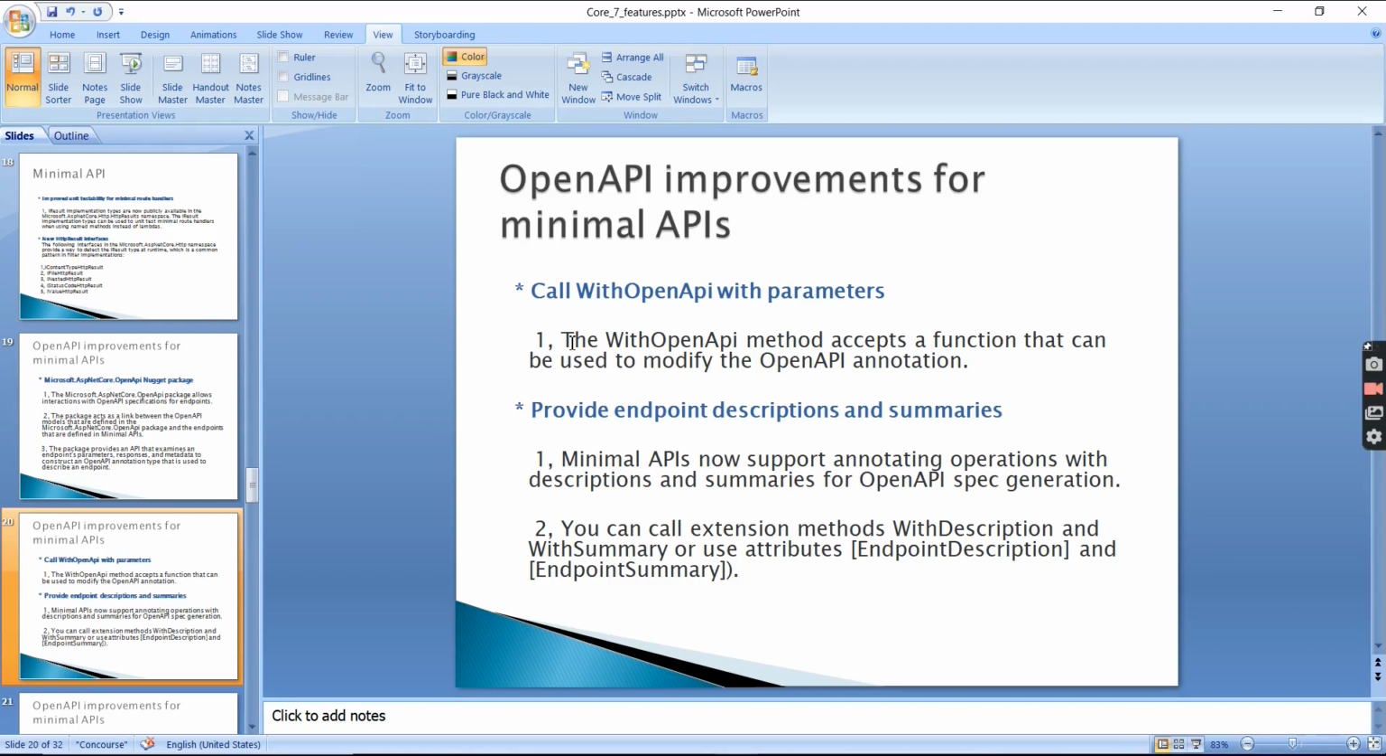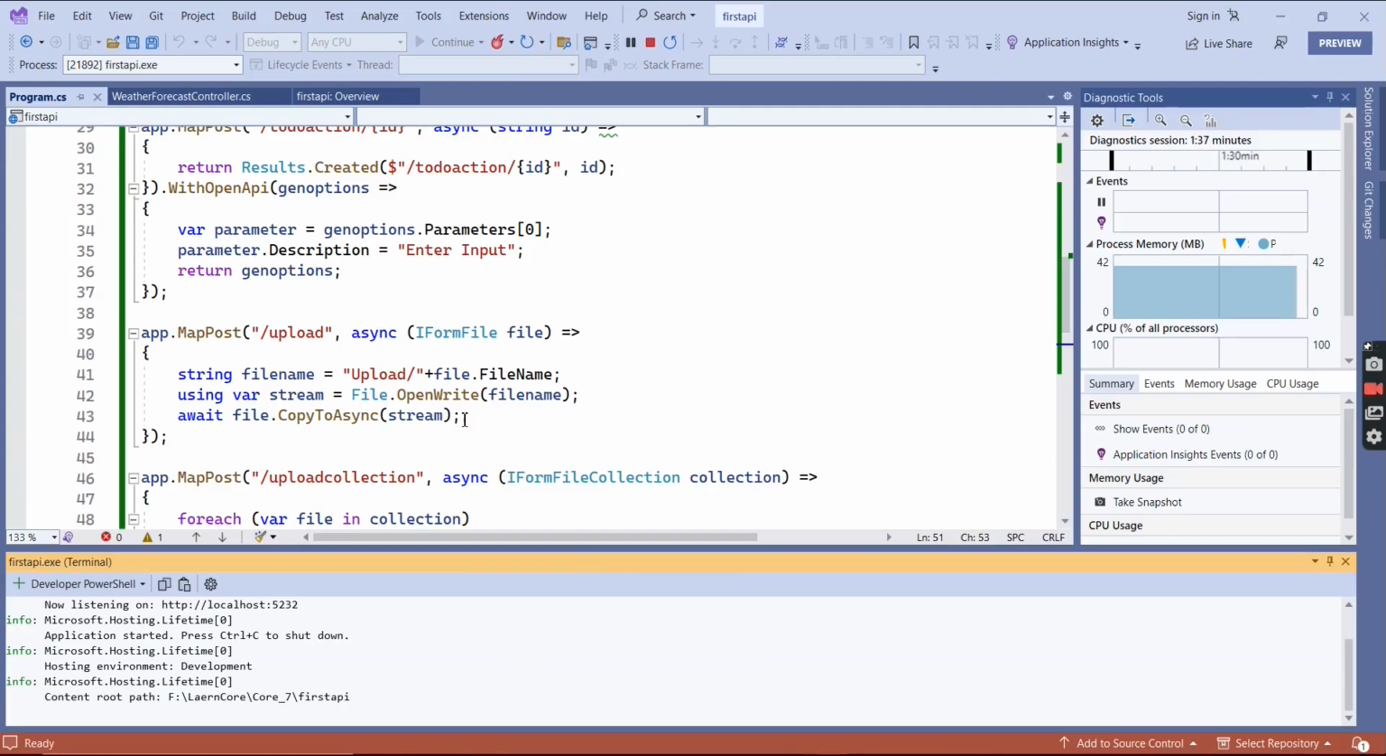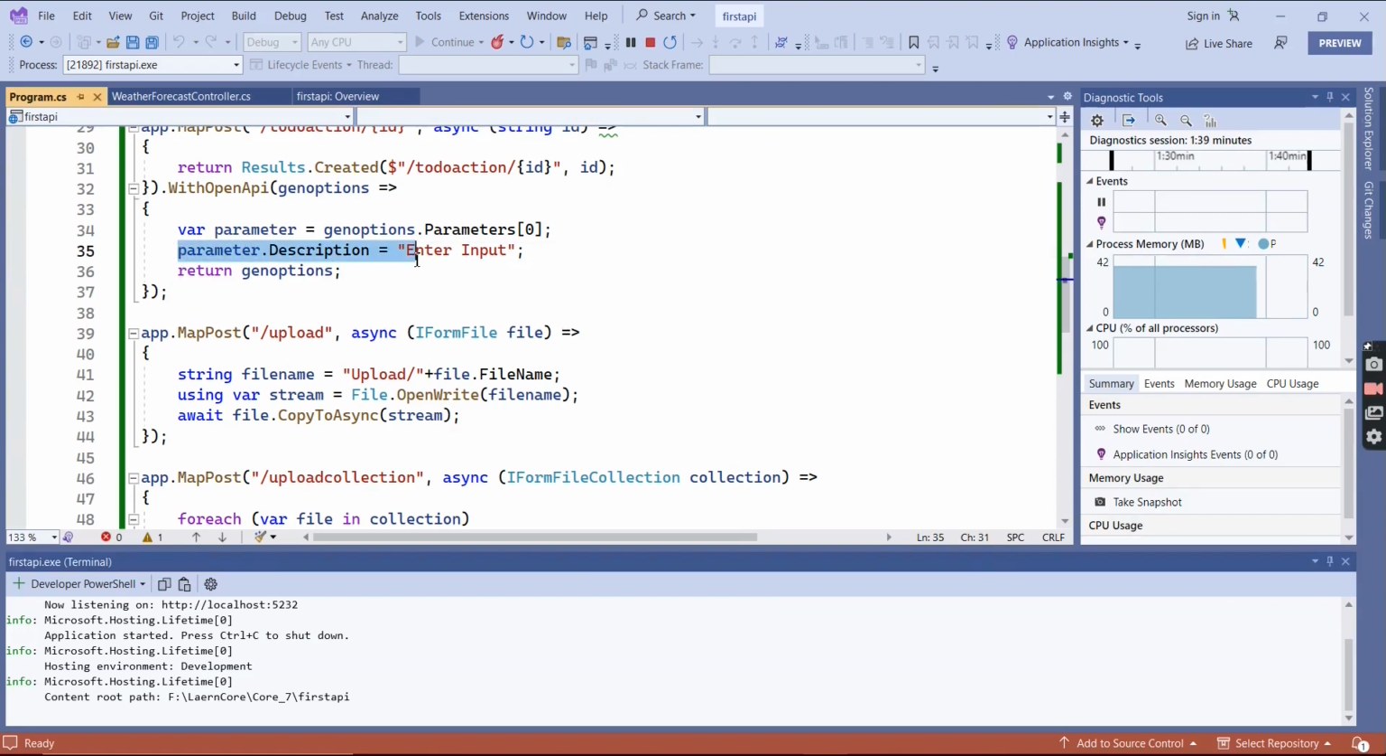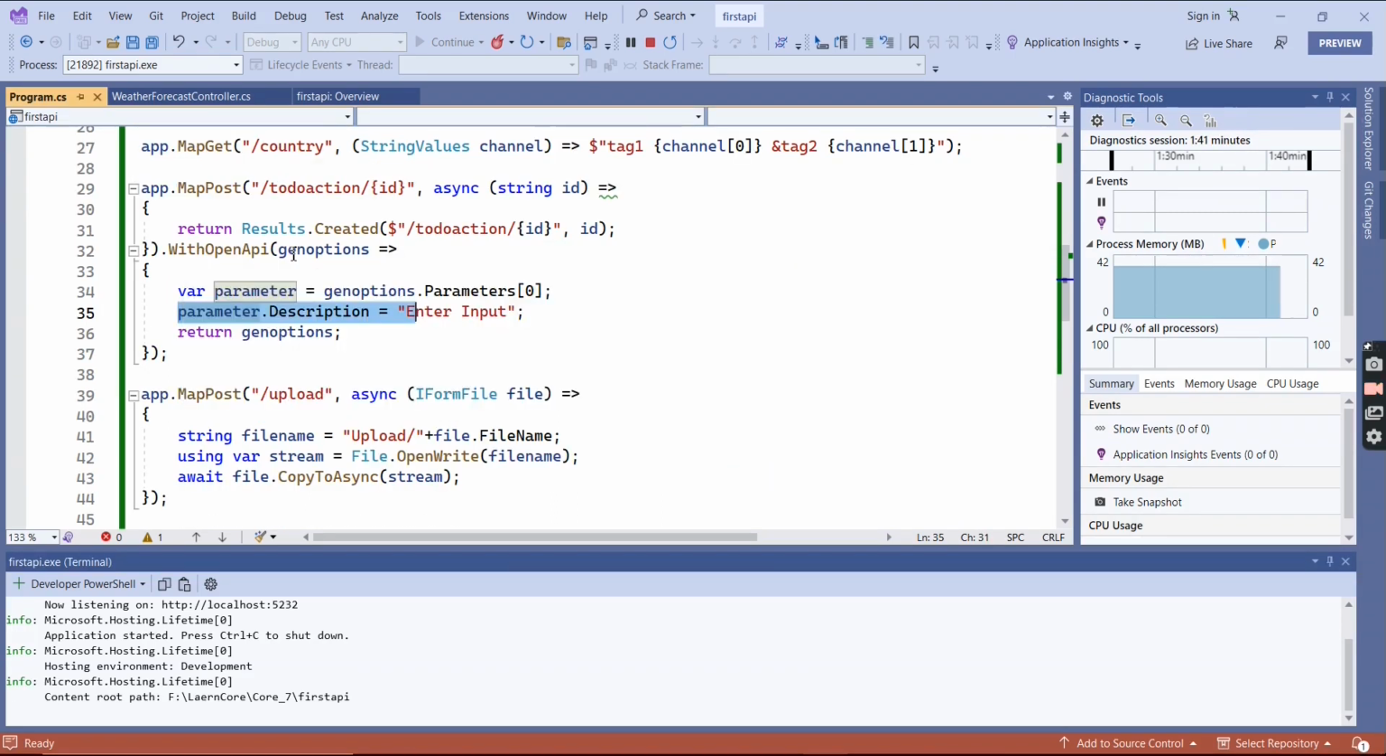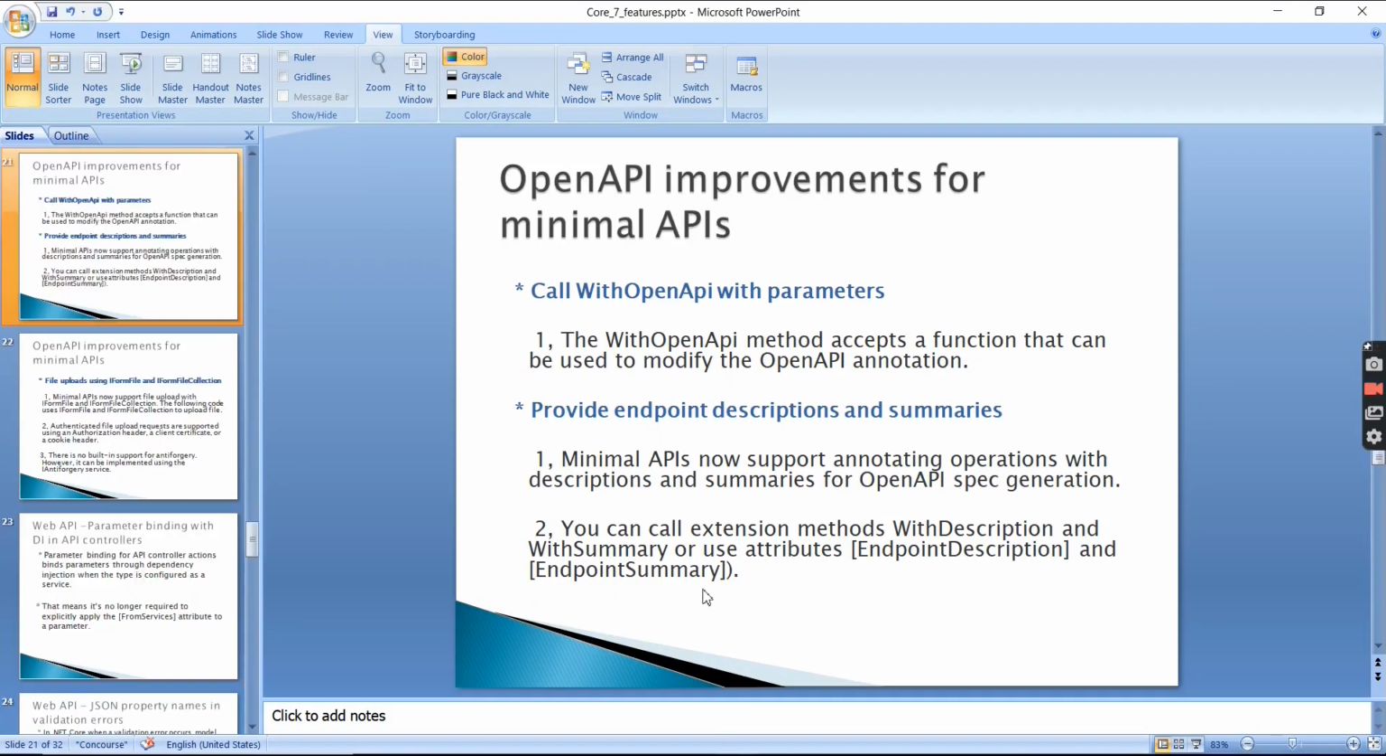So the first one is call with OpenAPI with parameters and providing endpoint description and summaries. So that's what we have provided the description, right? So see, we have provided the description, and also in this OpenAPI we have passed these parameters. So these two things are covered here.